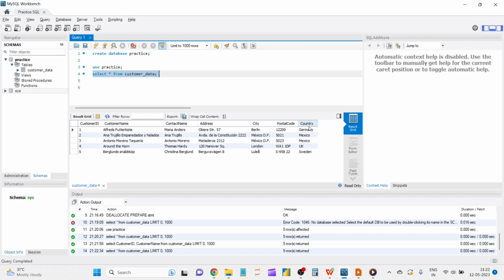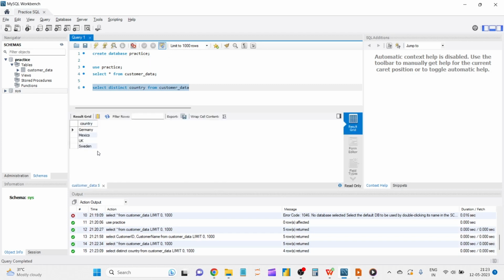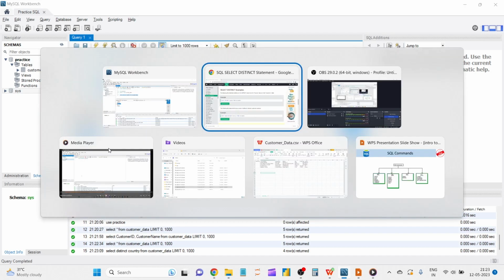Now if I want to see how many distinct, how many unique countries are there, the unique countries are Germany, Mexico should come only once, UK and Sweden. Okay, so this is what it is doing. So let's try to do it. Select, I will write distinct. Distinct means unique, so I will just do distinct country from customer data. If I run this one, you see it is showing only the distinct ones. So Mexico is coming only once, not twice. So it is actually showing you what are the distinct countries that you have. Okay, now let's try to move on.